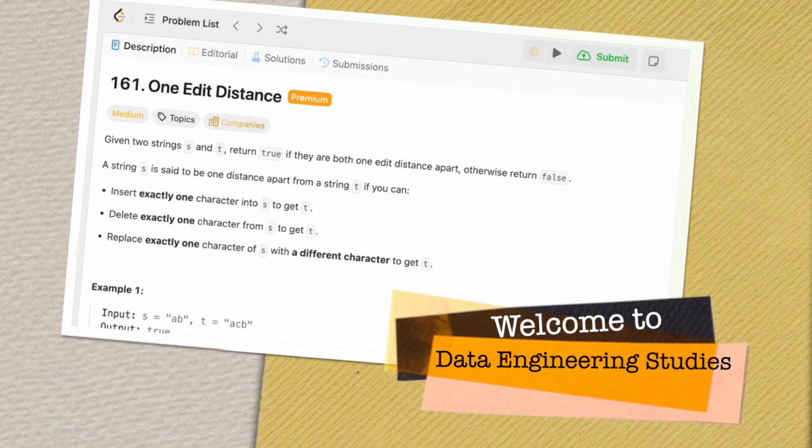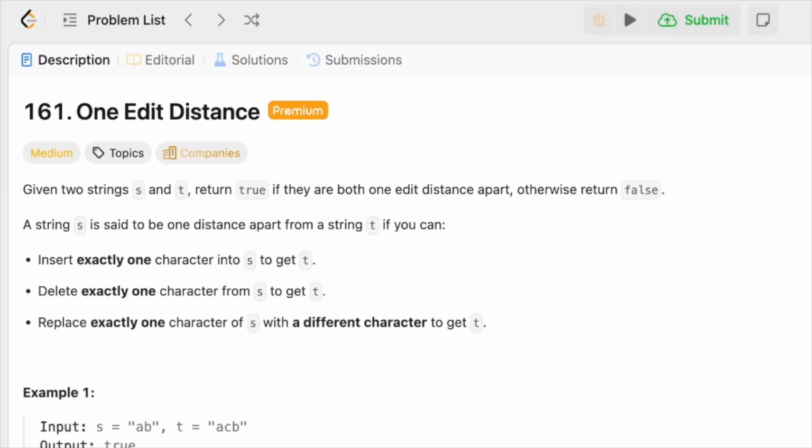Hello everyone, in this video we are going to see the Leetcode question number 161, one edit distance. The question is: given two strings s and t, return true if they are both one edit distance apart, otherwise return false. A string s is said to be one distance apart from a string t if you can insert one character into s to get t, or delete one character from s to get t, or replace one character in s with a different character to get t.